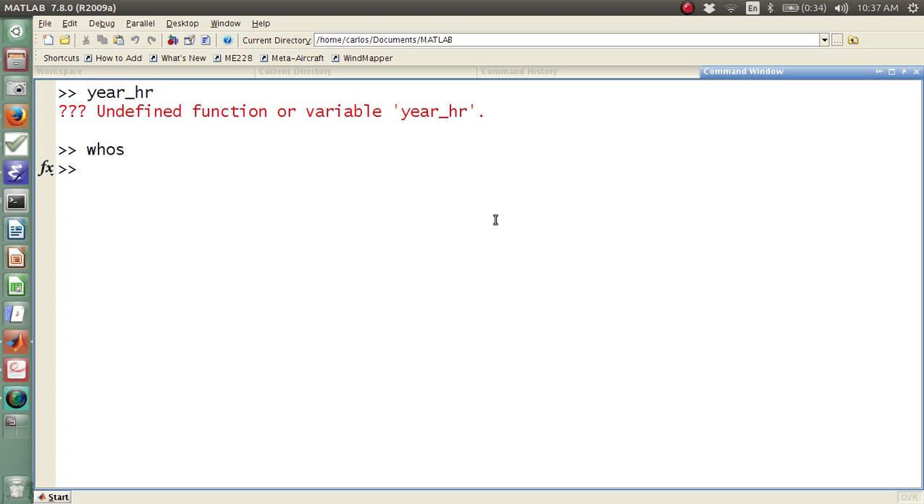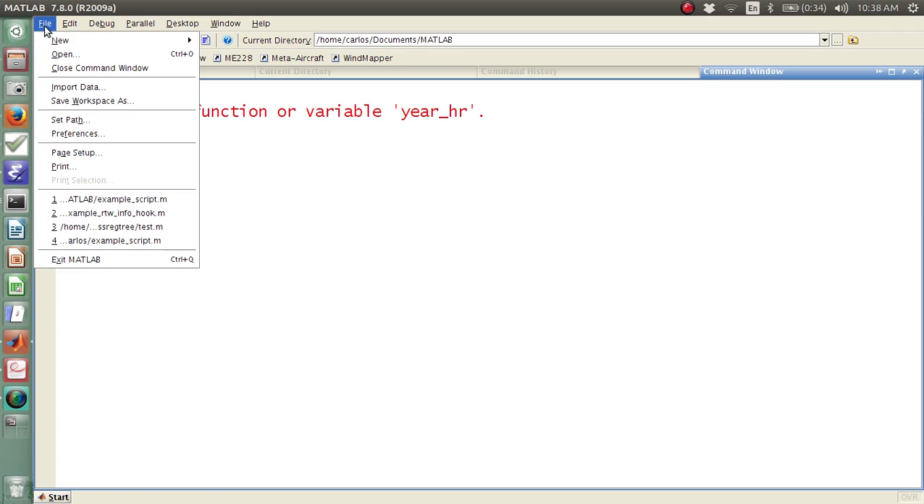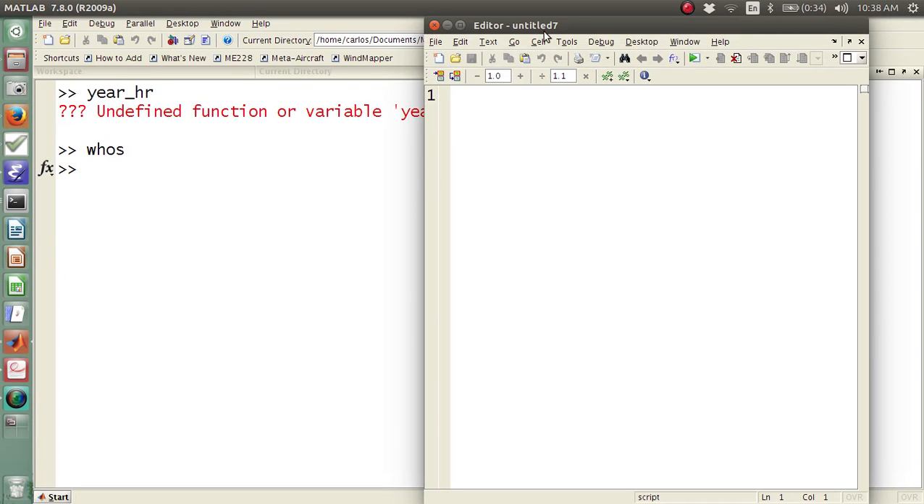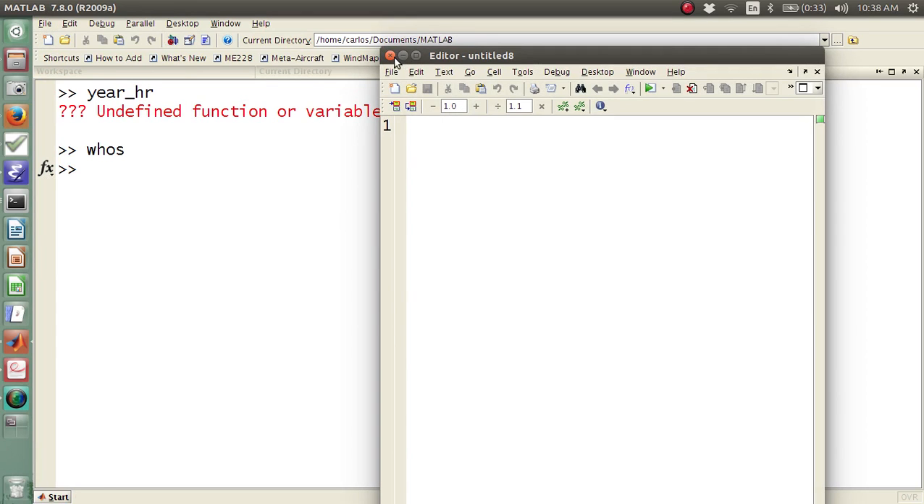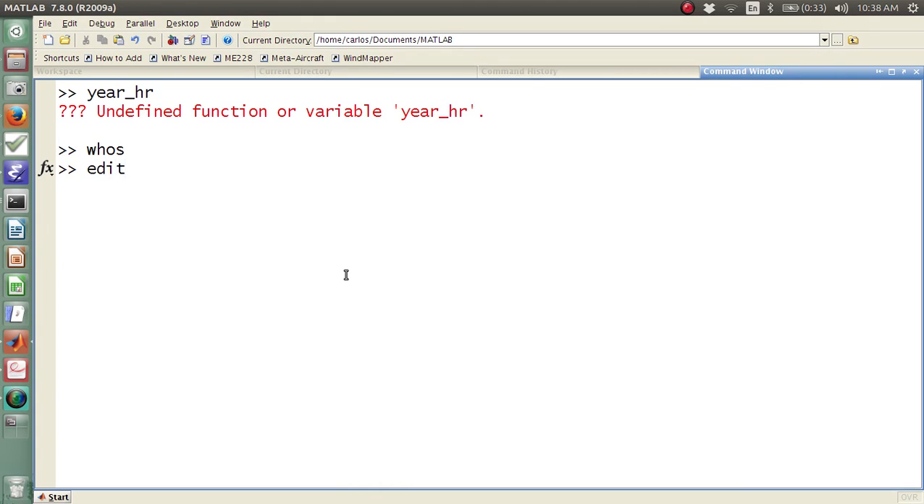So the best thing to do is to write a script. That way you can run the script over and over again in case you want to change something. There are multiple ways to start a script. You can type in File, New, Blank M-file, and it'll open this editor. You can hit this New button and click New M-file, and it'll open up this editor. Or what I like to do is type in edit, and name the file before I open it.